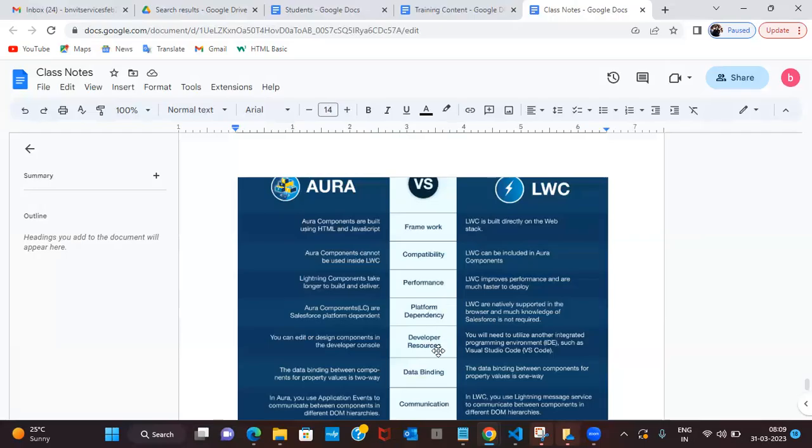Developer resources are something like this. If you want to develop Aura components, we have to use Salesforce, and LWC components we can develop from IDE tools like VS Code. That is a third-party tool. We can do it. That means people who don't have Salesforce access can still develop components for you. That is the advantage of LWC. And another thing is platform dependency.